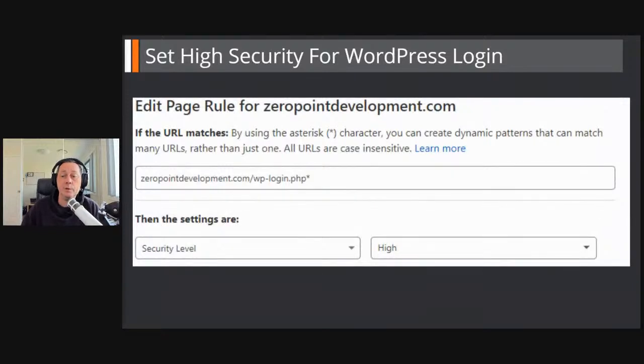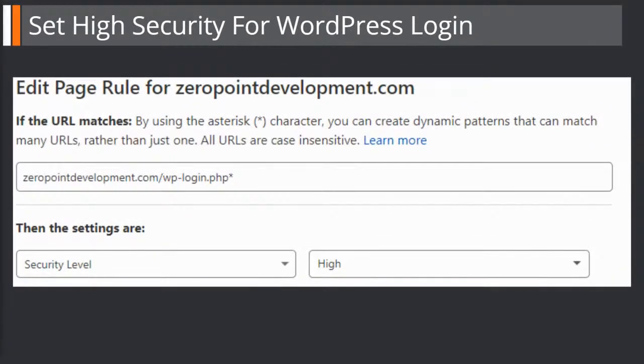The next one here is we're going to tell Cloudflare to carefully monitor the wp-login.php. So here's the rule here. That's the domain name / and wp-login.php, then an asterisk. Now, what this does is wp-login.php, and that is your actual login script. So that's the PHP file that runs when you're trying to log into WordPress.